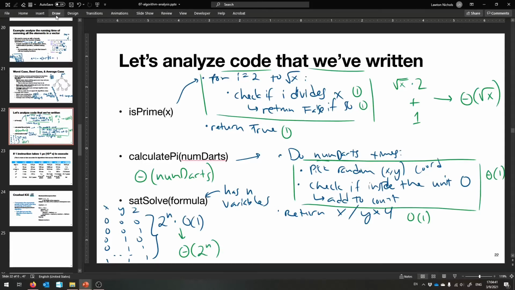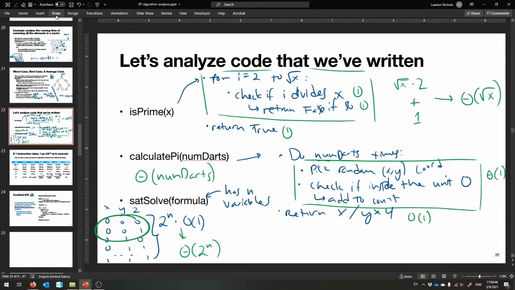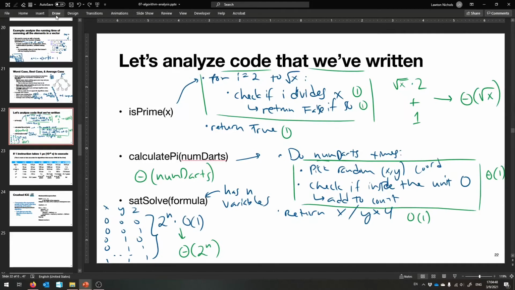Unfortunately, the answer is big theta of 2 to the n, because you had to try every combination of all of the variable values, and there were 2 for x, 2 for y, and 2 for z. So you had to do 8 different possibilities. And that blows up horribly. That is exponential time. Life is no fun. That's one of the worst you can have.